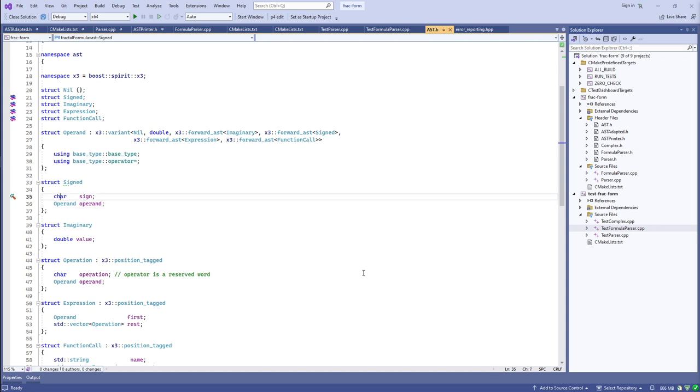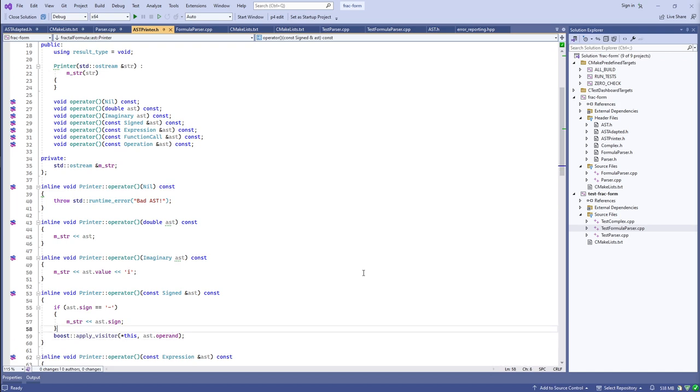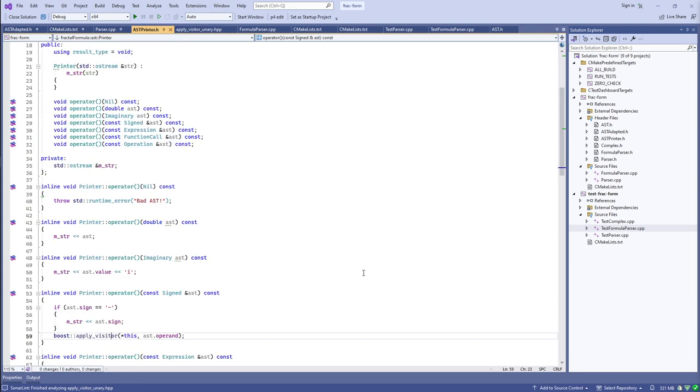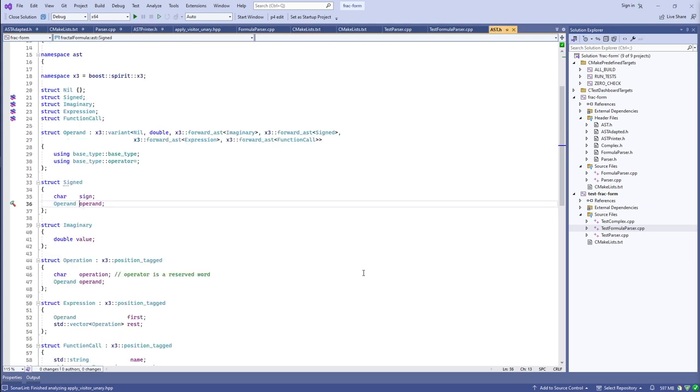Operand. Oh, operand is just another variant, right? So it's recursively, operand is the variant, duh. So for operand, over here, we're doing boost apply visitor, and that takes a reference to the visitor, the thing that is going to be invoked for each item in the variant, and then a thing that is visitable. Now, a variant is visitable by, it will look in the variant.